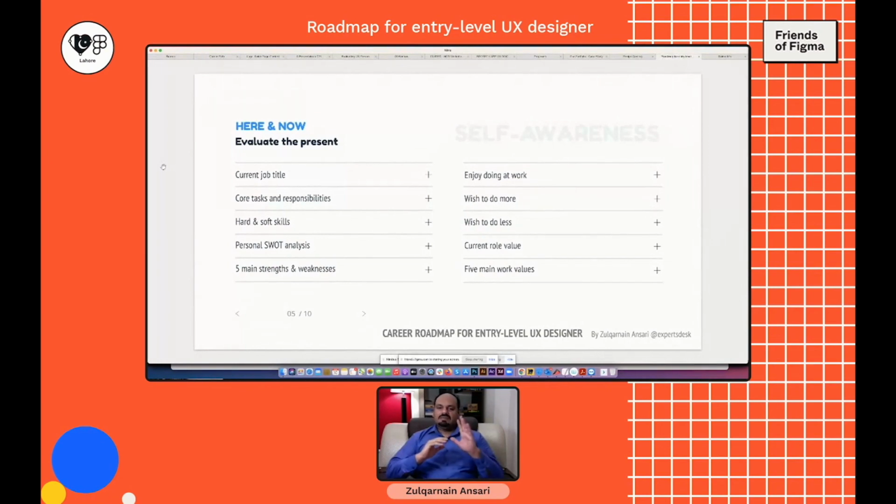The 5 main work values. What are the main work values for you? List down all of these things. This is your self-awareness. You understand or evaluate your present. What are you doing at the moment?